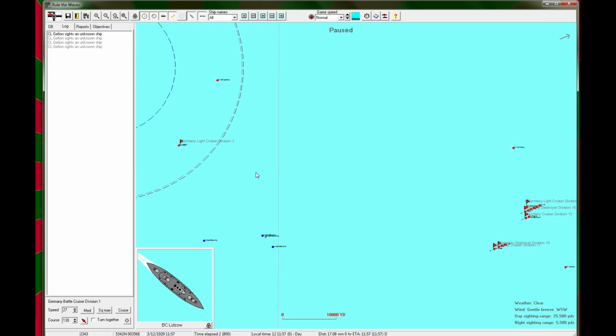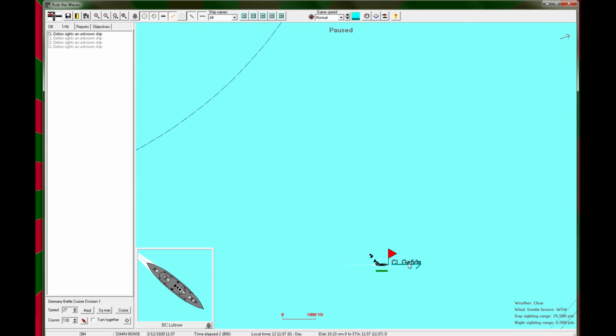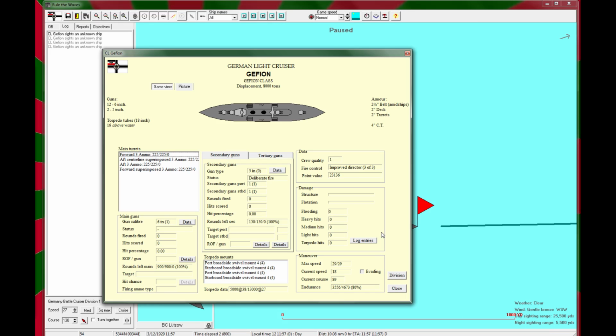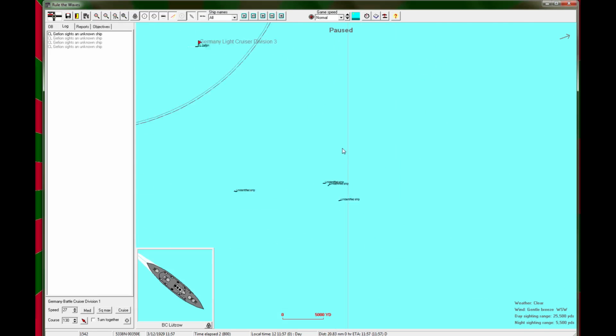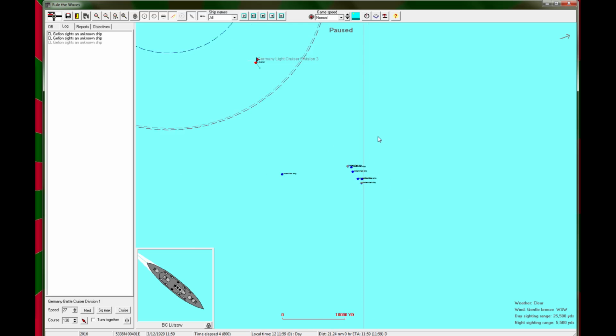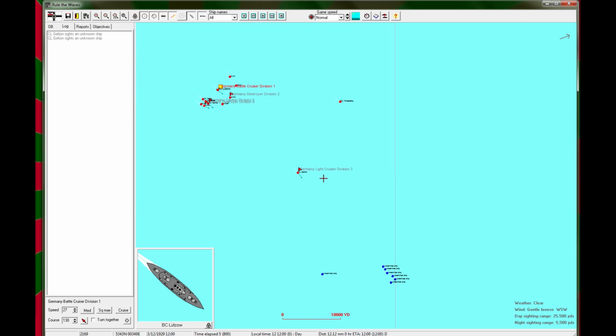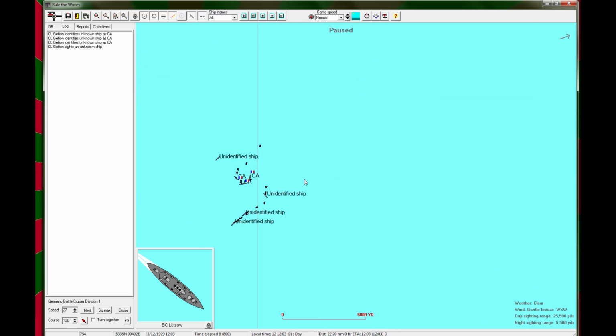Gelfon, one of our new light cruisers, an 8,000 ton light cruiser equipped with 8 torpedo tubes per side. 5,000 yard range. At fast speed, 13,000 at 27 knots. It's not terrible considering the time period. Alright. Let's turn in and join the party.